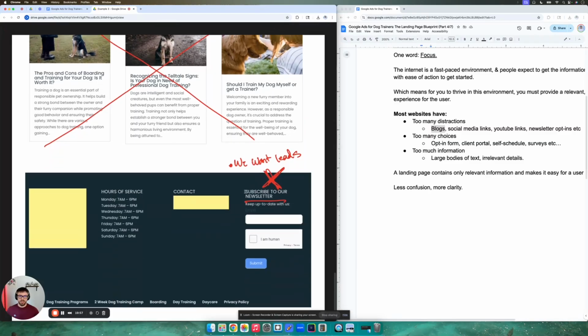And then down here, now we have, again, a newsletter opt-in. Most websites have blogs, newsletter opt-ins.